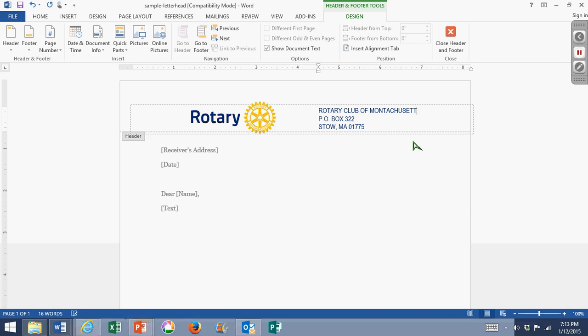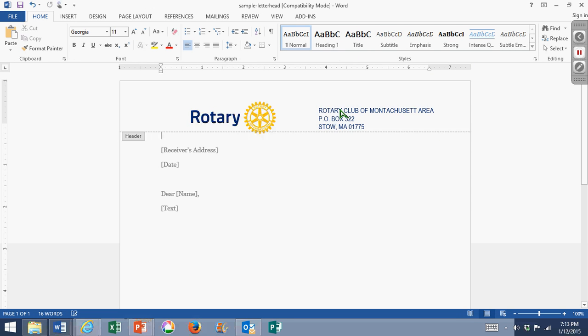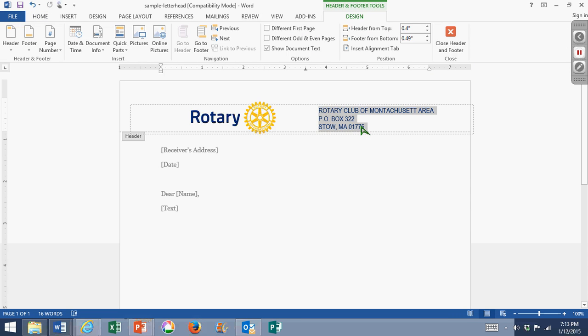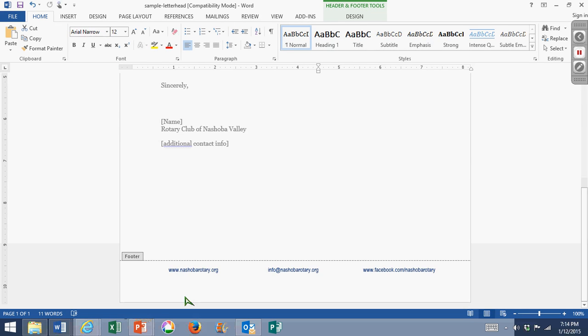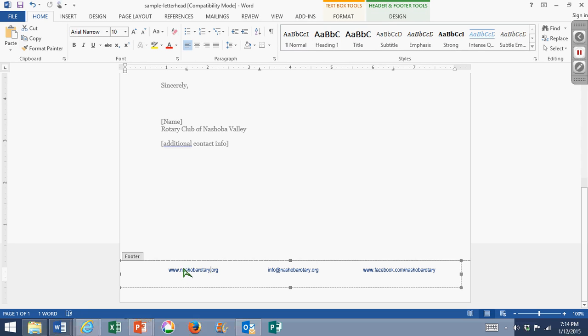So, Massachusetts area, for example. Note that the header uses text that is called Arial Narrow. That's the primary font, the free font that Rotary International uses. The footer, the same thing. I can just double click on it. Maybe I want to put Massachusetts Rotary.org down here.